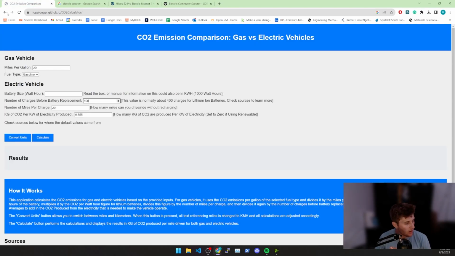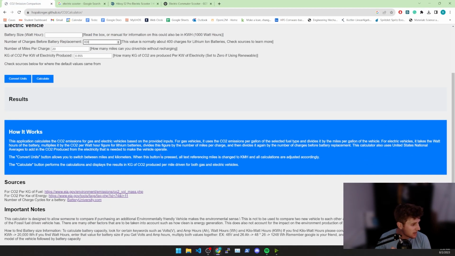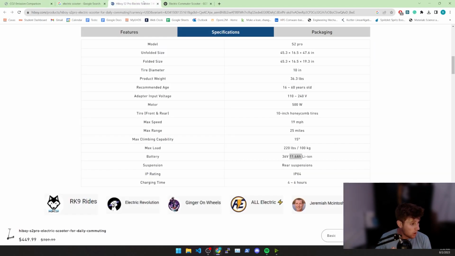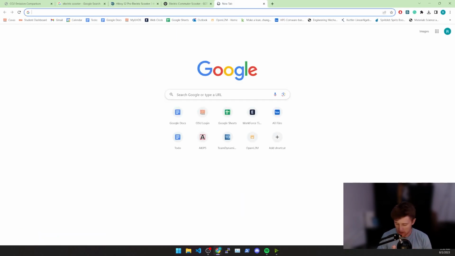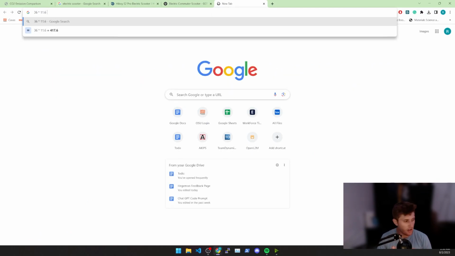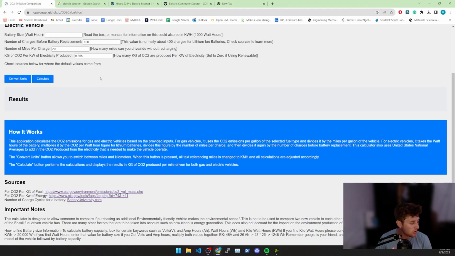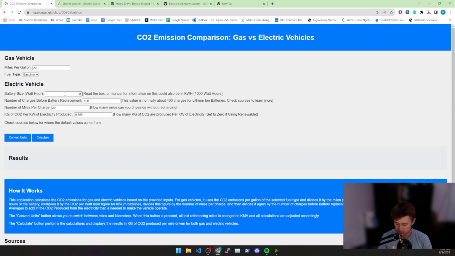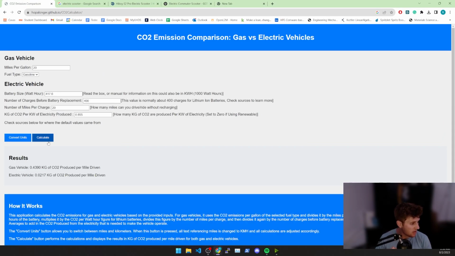that's not in watt hours. So one thing we can see down here is how to find the battery size information. What we can do is calculate the watt hours by multiplying 36 volts times 11.6 amps, which if we do that really quickly, 36 times 11.6 comes out to 417.6 watt hours. 417.6 watt hours. Boom.